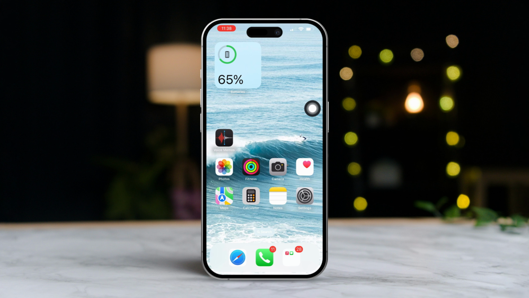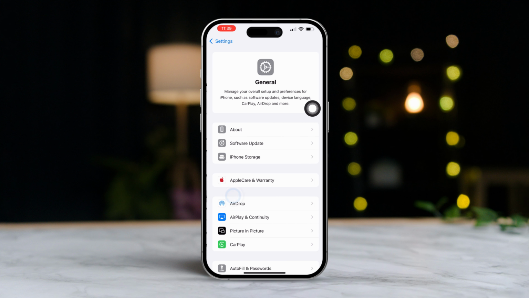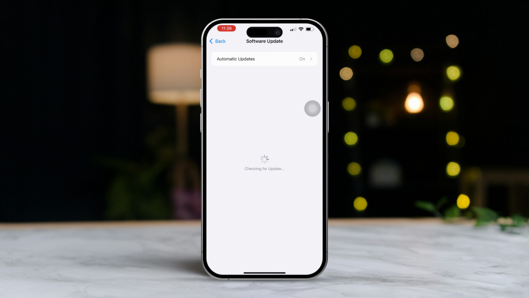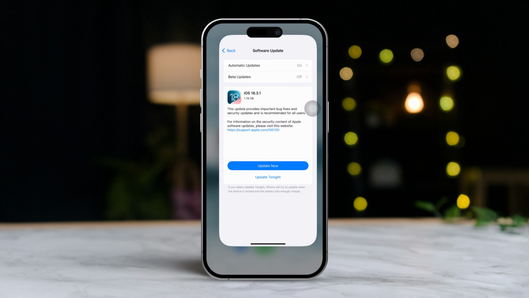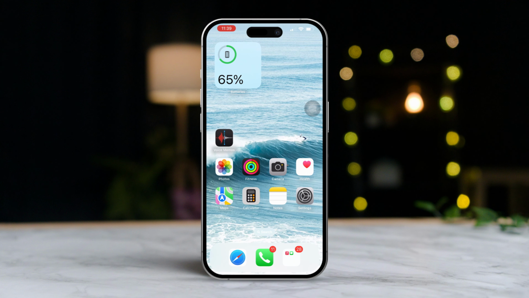Solution 4. Update iOS. Go to Settings, then tap on General. After that, select Software Update. If there is an update available, go ahead and update your iPhone. Once the update is done, restart your iPhone. Now, check if AirDrop is visible on your device.